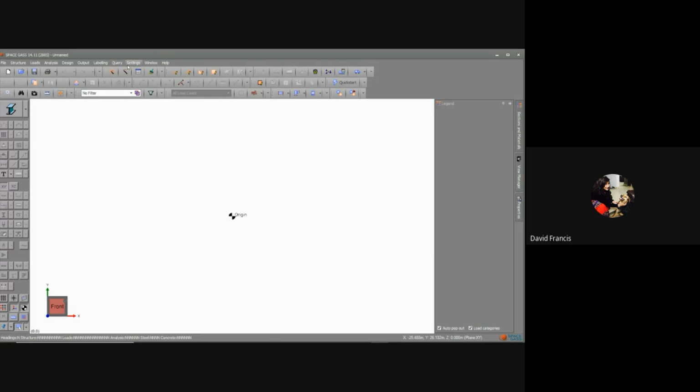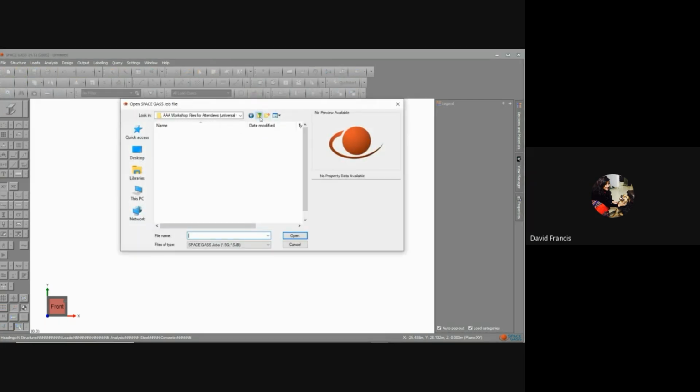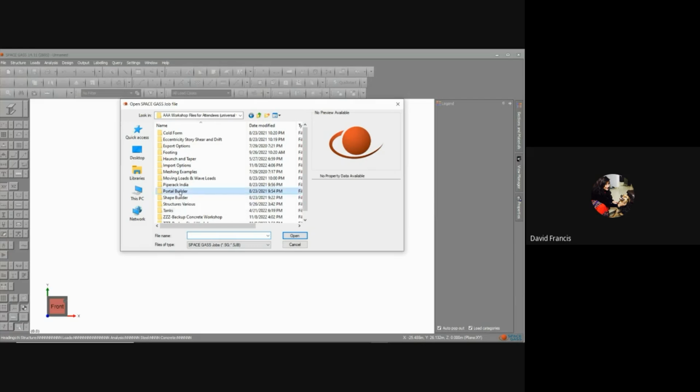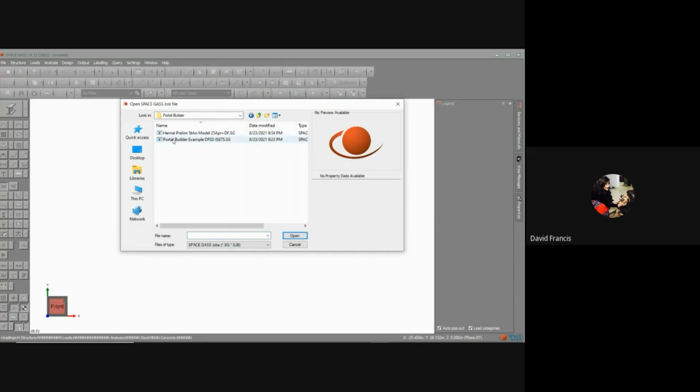Seeing we've only got half an hour before lunch, I want to just show one thing further, which I think is important. Going to my data folder again, just to save time. If I, the portal builder, and portal builder example, just see which one of these I want.